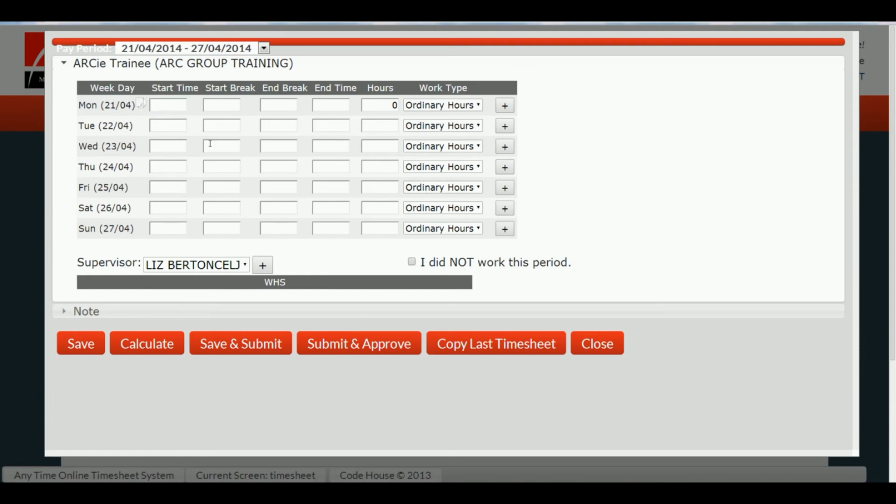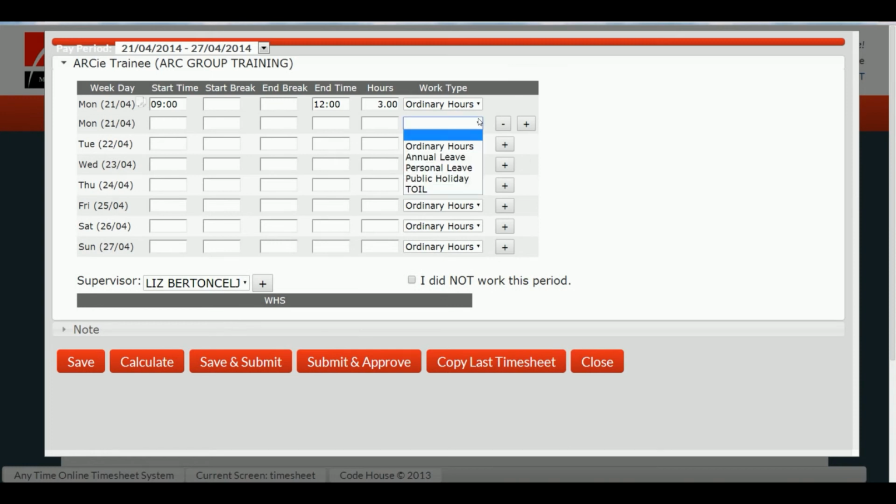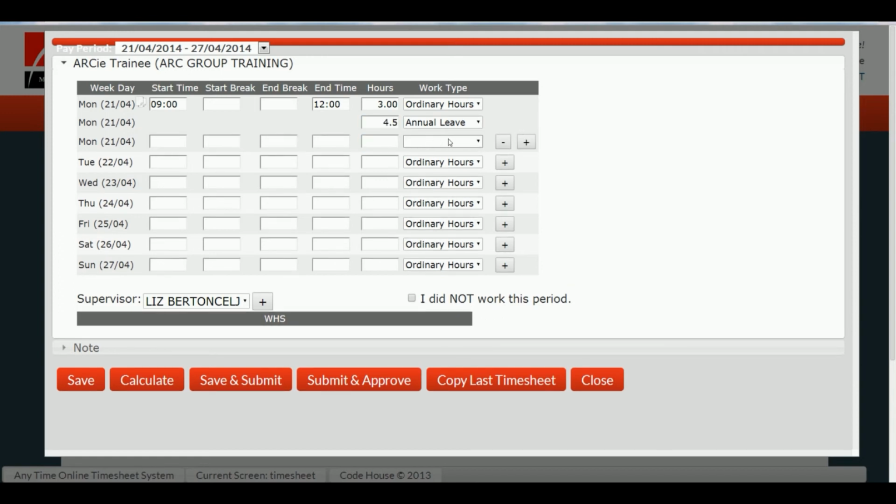On other days, you may need to record hours against more than one work type for the same day. For example, if you work half a day and happen to go home early. To enter hours against more than one work type, first enter the start and end time that you are actually at work. Then click the plus symbol. This will open an additional line for that day, so the other hours can be entered against the new work type. You can enter as many rows for any one day by clicking the plus symbol, and you can remove a line by clicking the minus symbol.